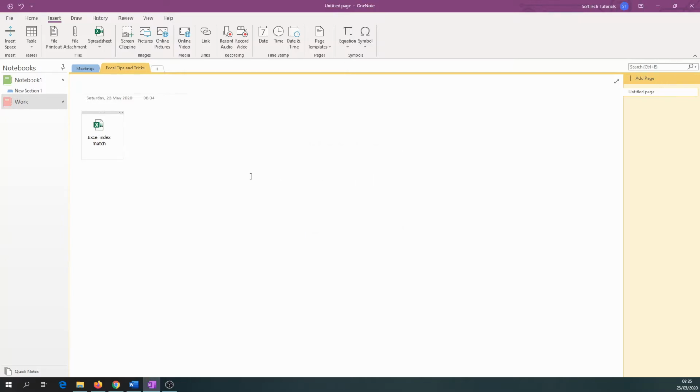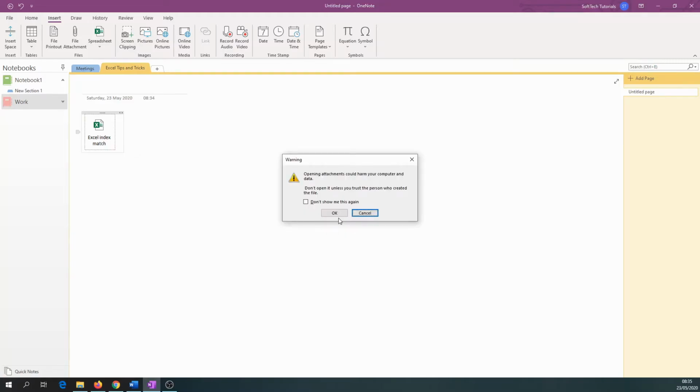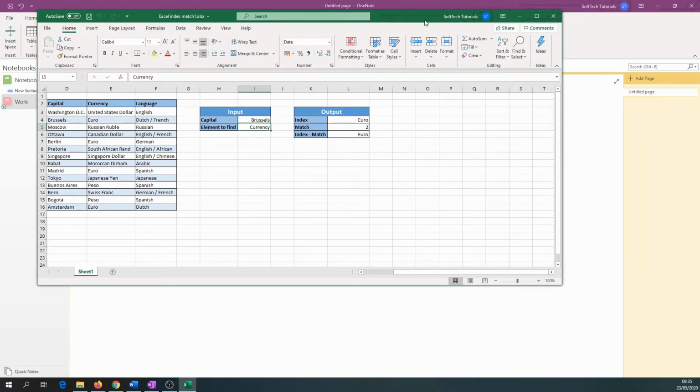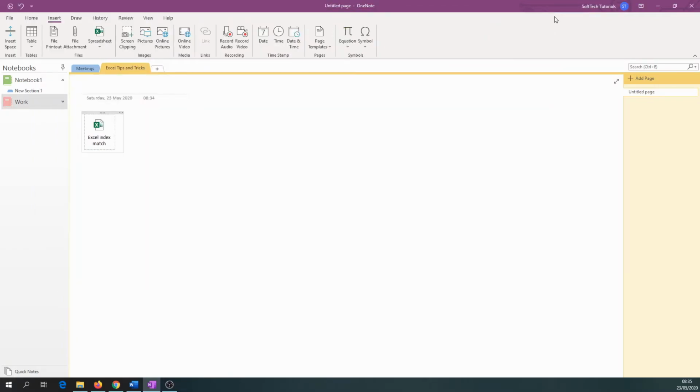Now that the file is connected to OneNote, you can open it from this page by double-clicking. This is often used to share documentation or perhaps even in meeting notes. Let's try this again. The next 2 options are similar.